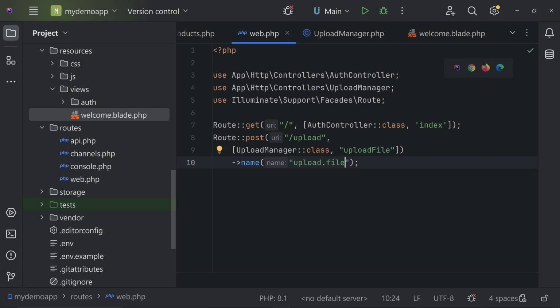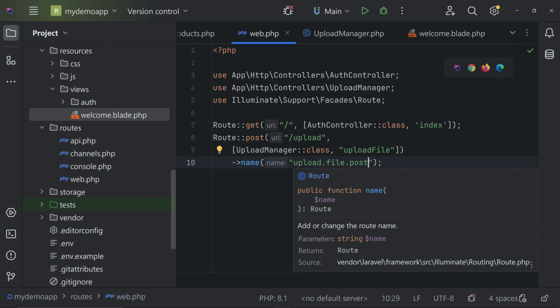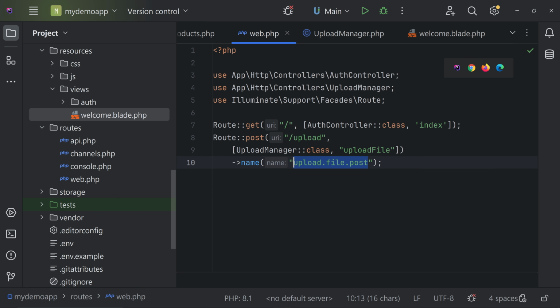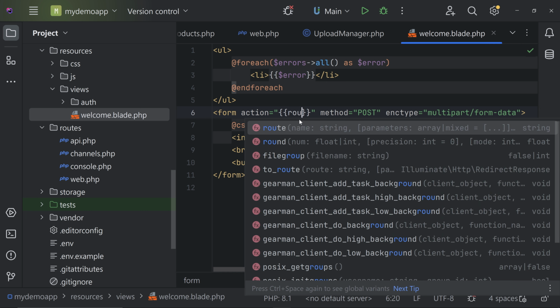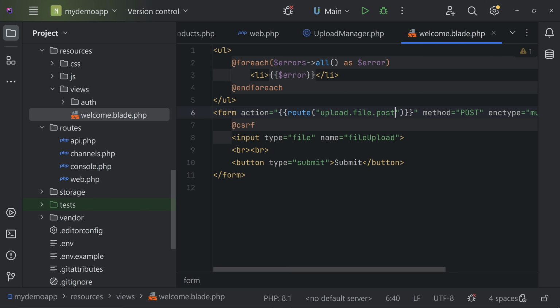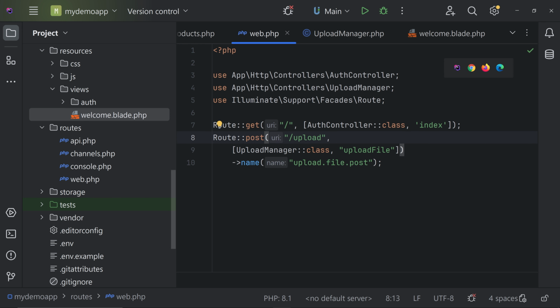Okay, so I have given the name upload.file. We can give one more thing, that is post. You can give any name according to your liking. So I'm giving this name and we can paste the name here. So call the route method here, and we are calling this route by the name, this one. This is the name for this route.